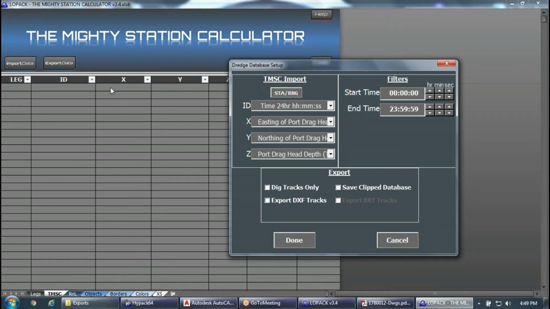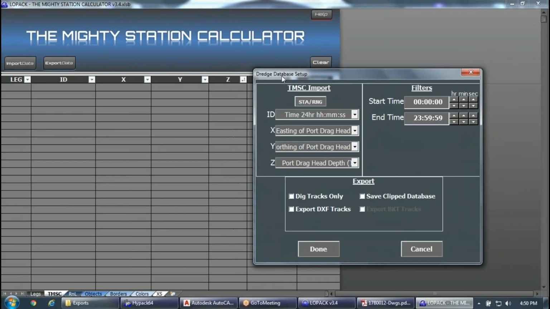So you can do the time, and then we want X, Y, and then the Z value. Right now it's just defaulting to the depth, the port drag head depth. You can have the Z value be anything, even something weird like the speed or the velocity. This way you can treat that Z value as something different, and then export it to a DXF with a point with a label, and it'll show you the velocity at each point. So you can just be creative in that sort of way.